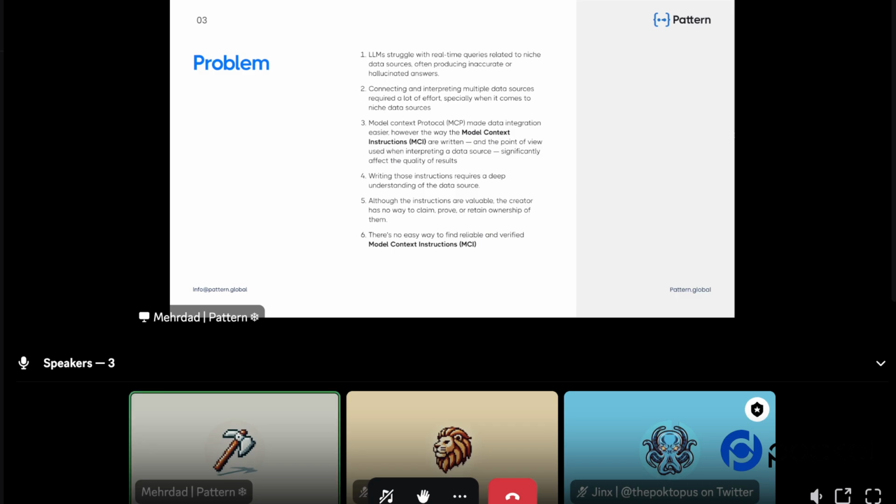LLMs struggle with real-time queries related to niche data sources, often producing inaccurate or hallucinated answers. For example, if you ask ChatGPT a question about the latest transaction you submitted on Ethereum, it will tell you how to get that information, rather than just giving you the actual answer you're looking for. Connecting and interpreting multiple data sources requires a lot of effort, especially when it comes to niche data sources, such as what I just mentioned, which is blockchain data sources.